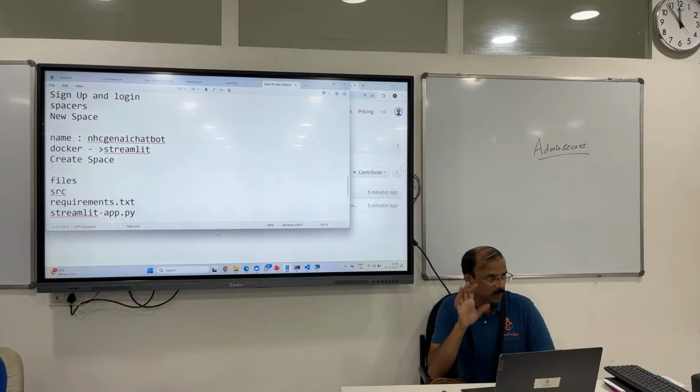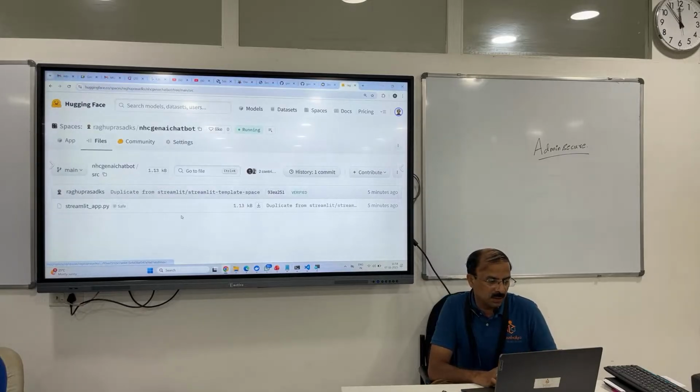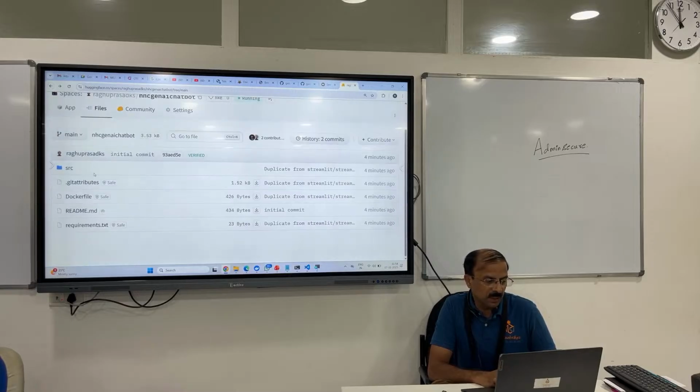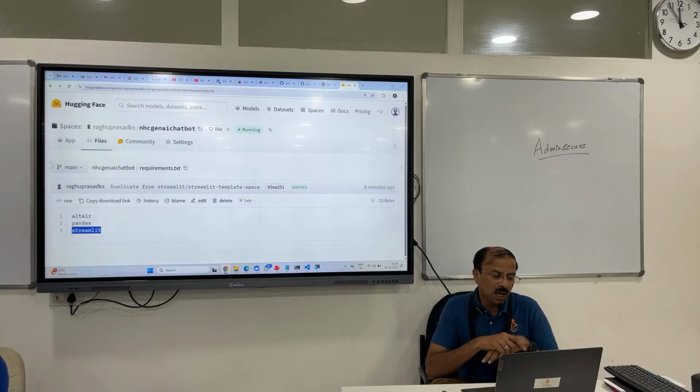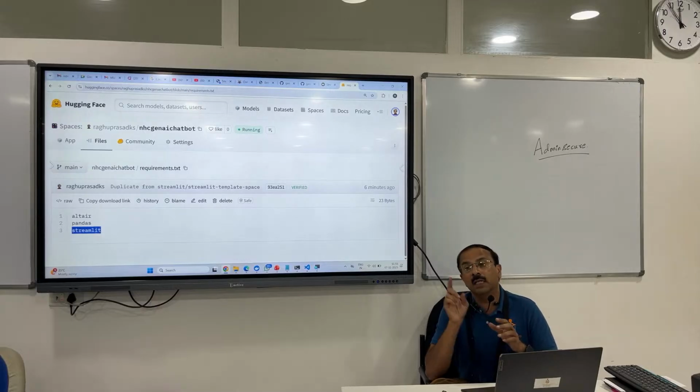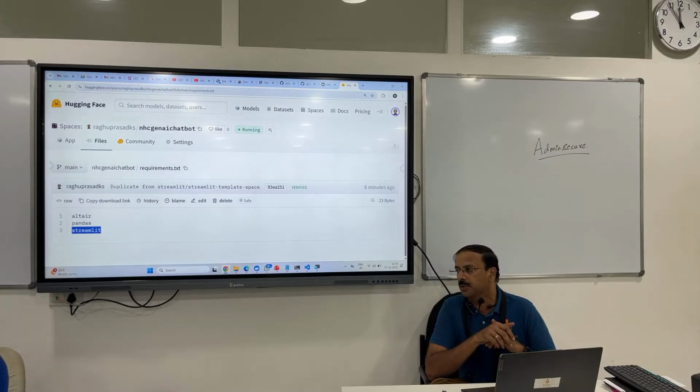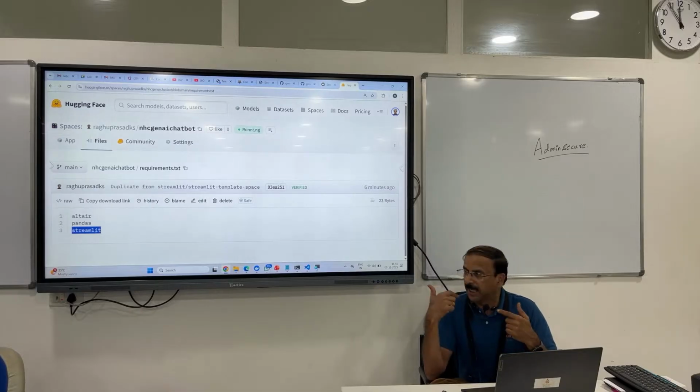So first thing after doing this, what we have to do? Look at this particular file, this is a streamlit file. Let me go back to this file. See here, there is a requirements.txt. If I click on the requirements.txt, it has these three things: altair, pandas, and streamlit. Instead of that, whatever library is required, we just have to use this. Now I will change it there only.